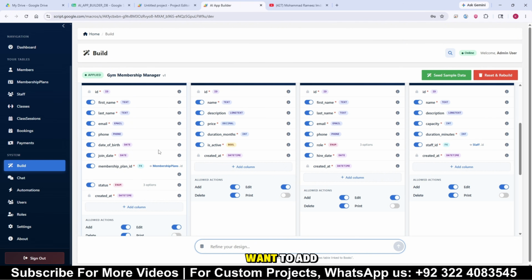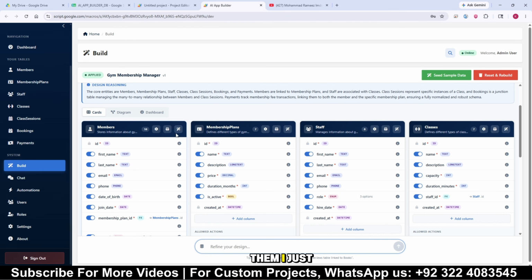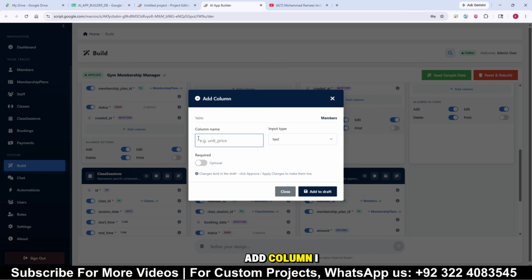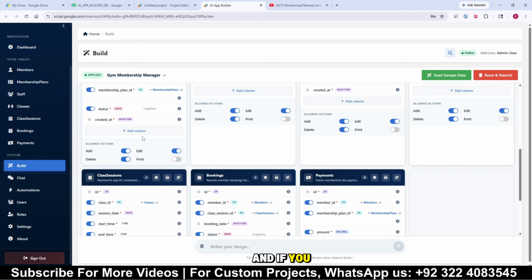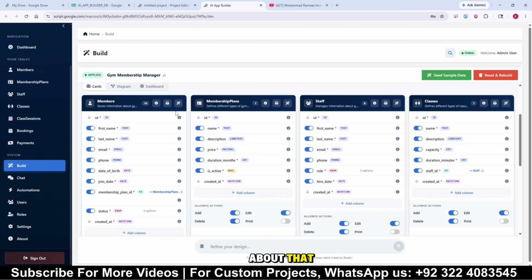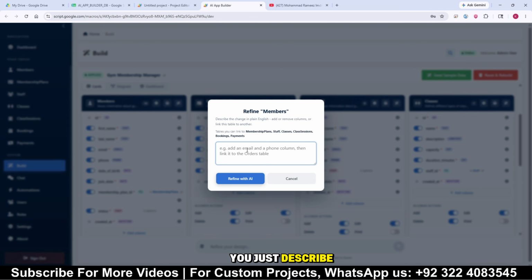Right now, if I want to add more columns, more attributes in them, I just simply add them here with add column. I can do it manually as well. And if you think you don't have much knowledge about that, you can simply refine with AI. You just describe what more columns you need, and it will automatically add them for you. Okay, add more columns, what is important for my business.